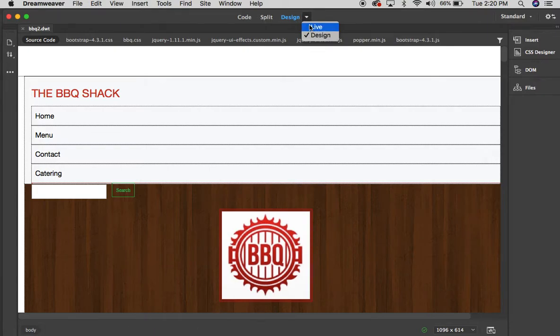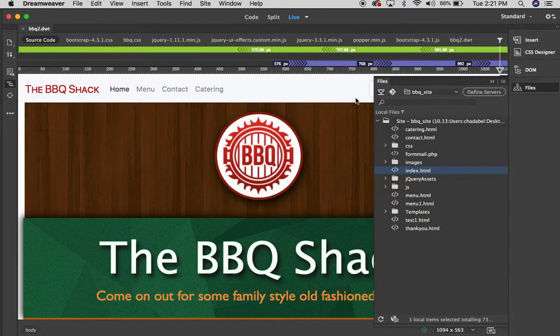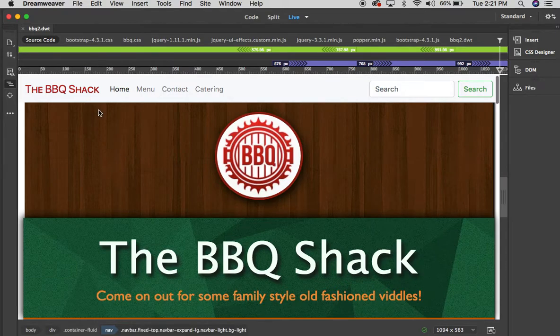Okay, now if I go to my live view, of course this was my index page, but now this is my template page I'm actually working on. BBQ2 Dreamweaver template.dwt. So this is not my index page. To work on my index page, I have to go back to my files and open my index page. Alright, so it's a template, but it doesn't really have any editable regions, so if I make a new page, it cannot edit it yet. So let's add an editable region.